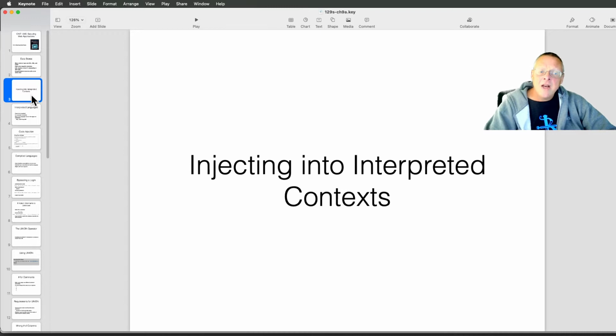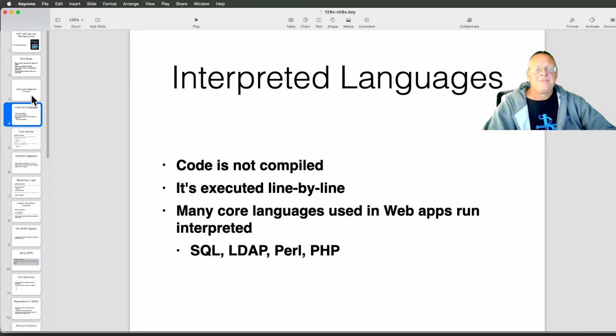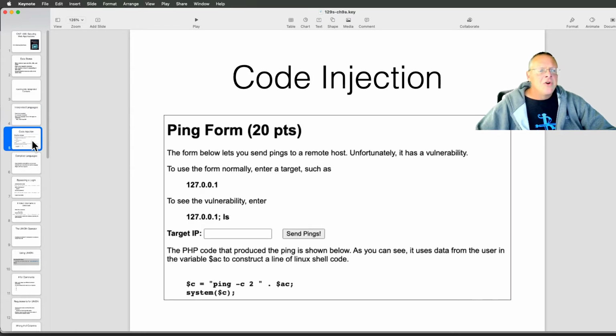And the fundamental problem here is that you have a language that is interpreting lines of code that are created on the fly, incorporating user input. So then it's passed to some kind of parser, which tries to pick what part of it is commands and what part of it is data, and it gets confused. And a lot of languages can be run interpreted, but the most common situation is SQL.